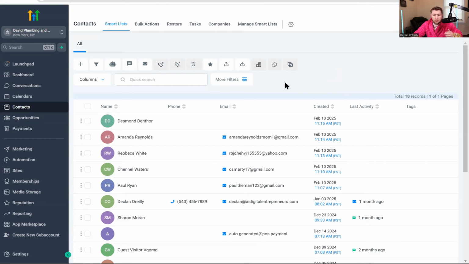Let's jump right in. So you're going to come right into High Level, go into the contacts tab. I'm going to do this tutorial from the bottom up. We're going to start down here, move to this bar, move to this bar, move to Smart Lists, and then move just up here so you understand everything.